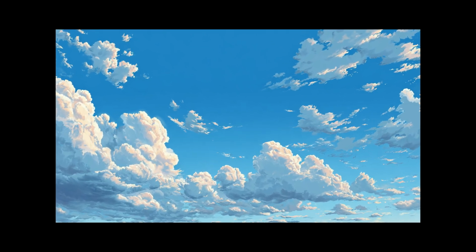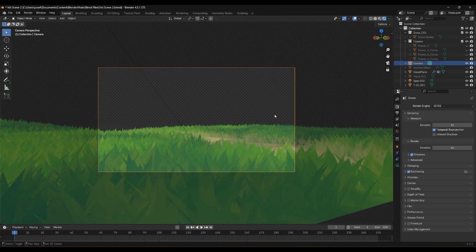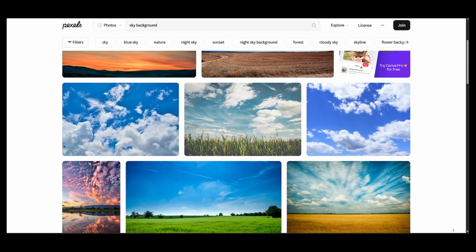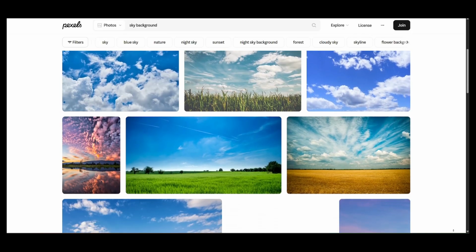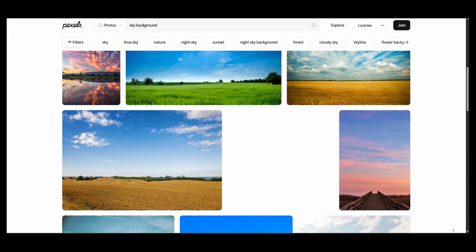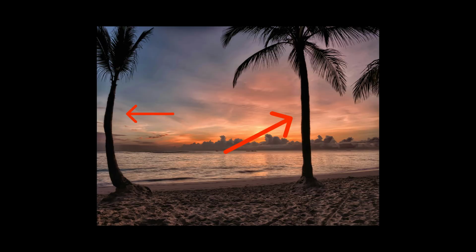For the sky background, you'll be using one of old Blender Vital's favorite tricks. First, set up your camera, make sure the angle and focal length is all good, then find a nice sky picture on the internet. Pexels is usually a good place for them. Also, be sure nothing is actually blocking the view in the image, like this one, for example.